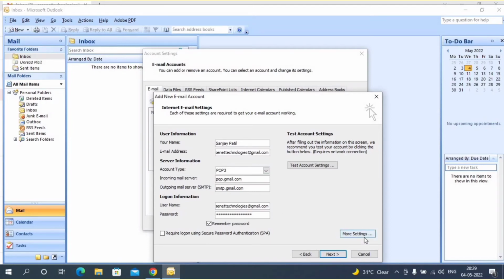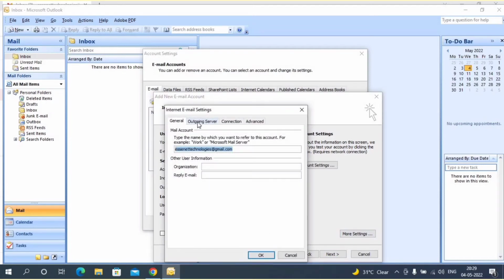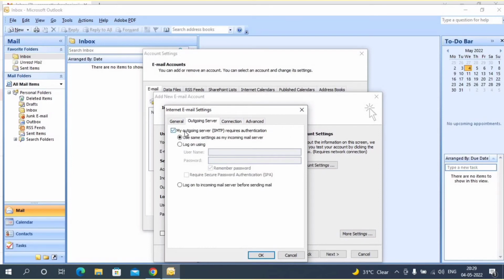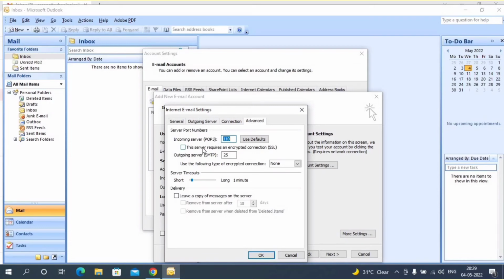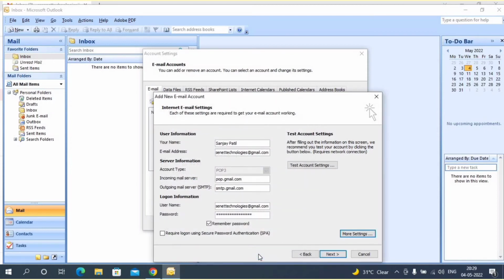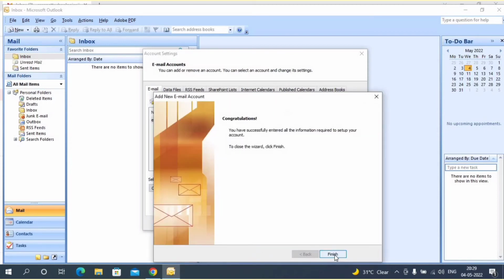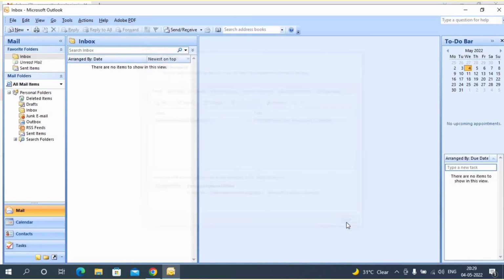Then click on more settings, then click on outgoing server, check my outgoing server, then click on the advanced button, then insert port number 995 for POP3, then select SSL, then insert port number 465 for your SMTP, then select SSL for the security layer, then click on the checkbox, then press the OK button, then press next, then finish, then OK.